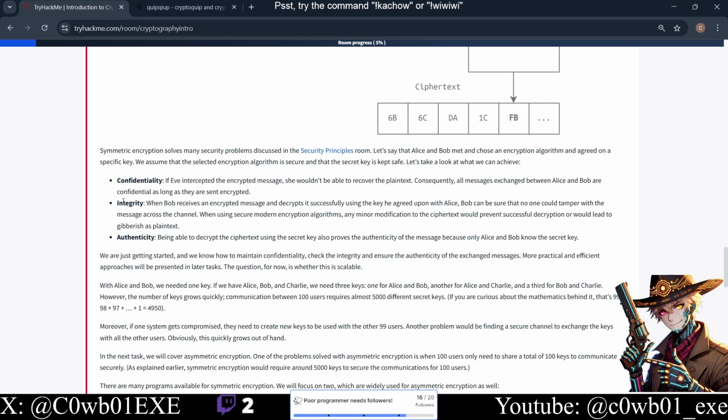the key. Integrity: when Bob receives an encrypted message and decrypts it successfully using the key they agreed upon, Bob can be sure no one could tamper with the message across the channel. So if the message comes back, he's able to decrypt it with the key that they agreed upon. It looks good. You can assume that no one was able to alter or mess with the message. Any minor modification to the ciphertext would prevent successful decryption.